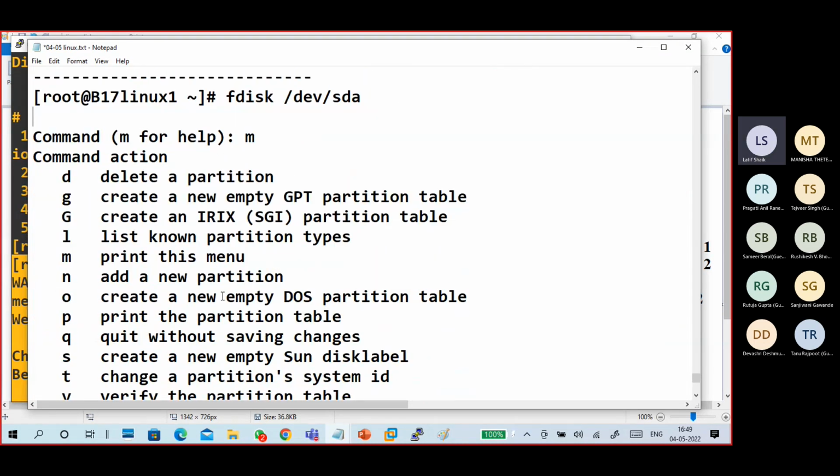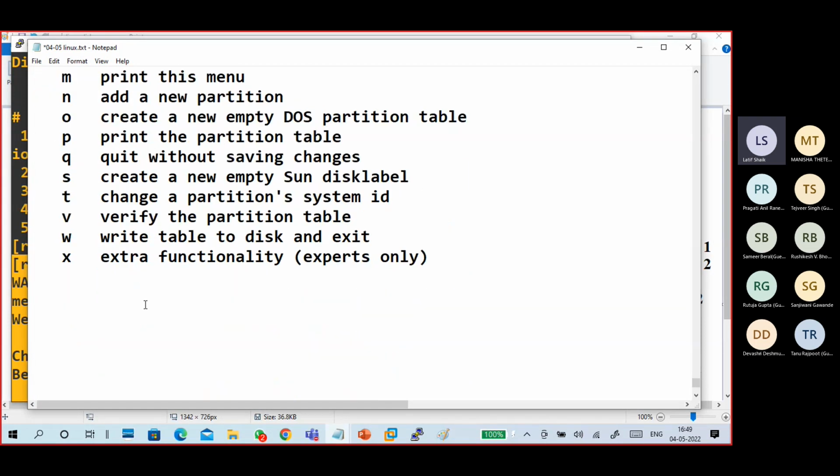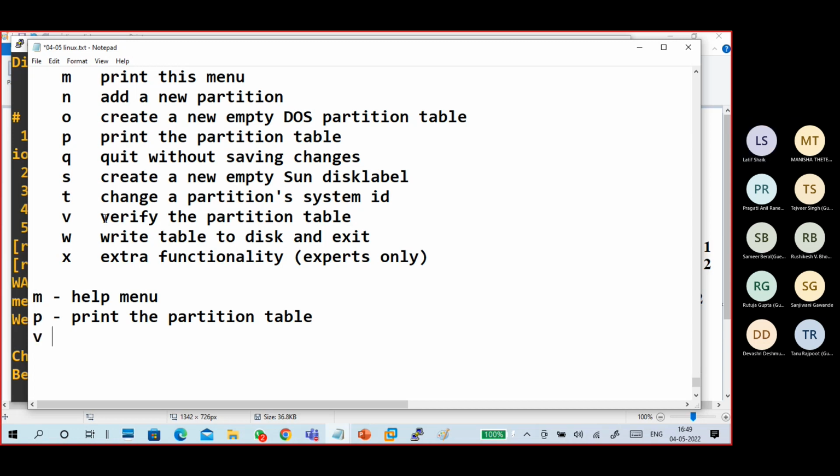This is the help menu. After this, I will tell a sequence. Find out the sequence here. First of all, you press M for the help menu. First, P. What is P? Print partition table. That is important. Next, V: verify the partition table. It will tell you how many sectors are available.